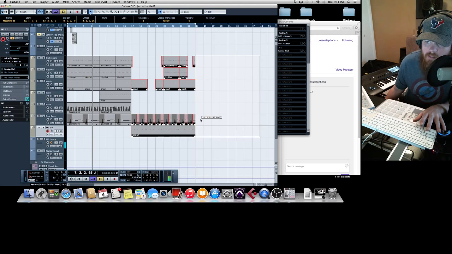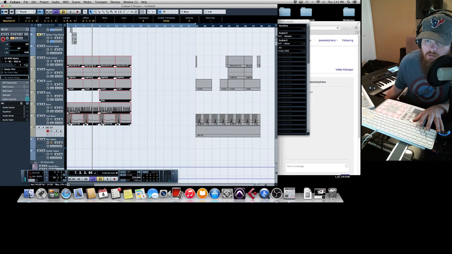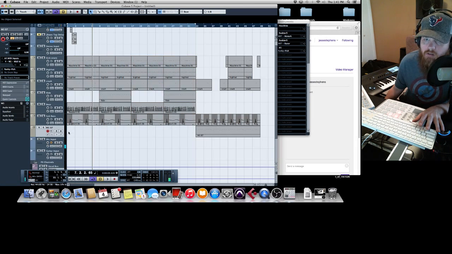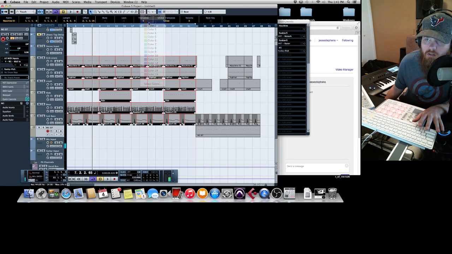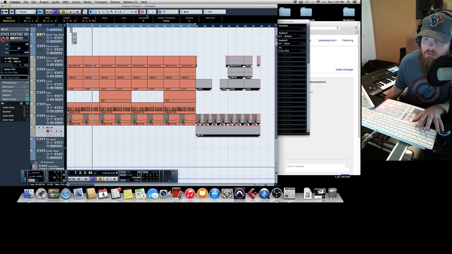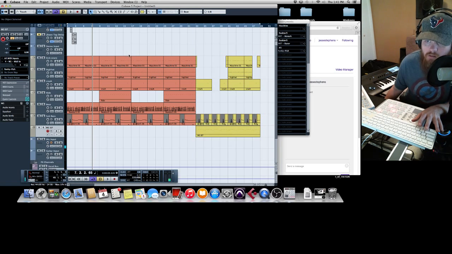Alright, we'll pull this out and then double the verse section. This is going to be our verse here. So we'll color it one color. And this is going to be our chorus. So we'll change the color on that also. Now we need more variation in this.